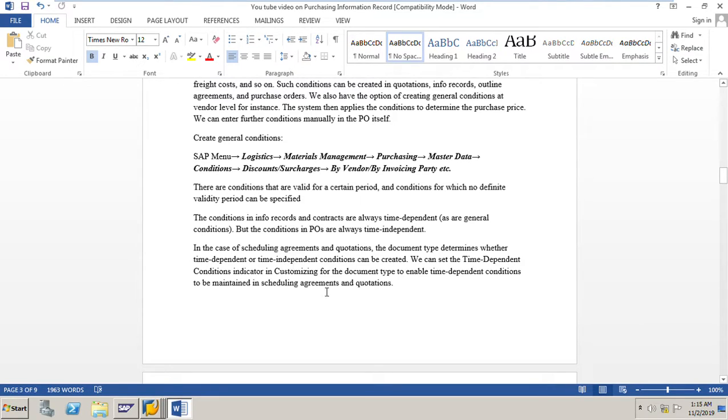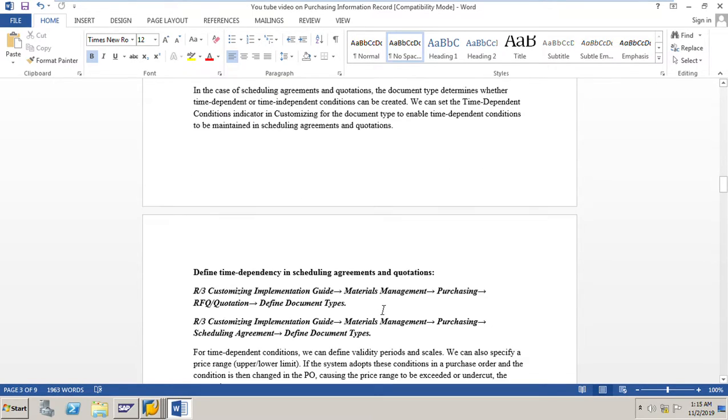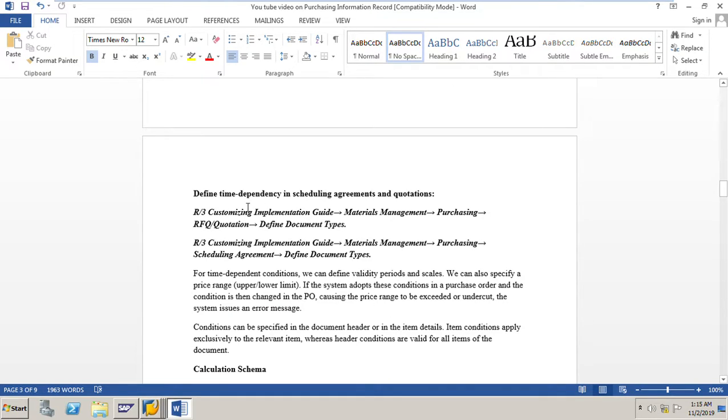That is why they are time independent. In the case of scheduling agreements and quotations, the document type determines whether time-dependent or time-independent conditions can be created. We can set the time-dependent condition indicator in customizing for the document type to enable time-dependent conditions to be maintained in scheduling agreements and quotations. So, define time dependency in scheduling agreements and quotations.